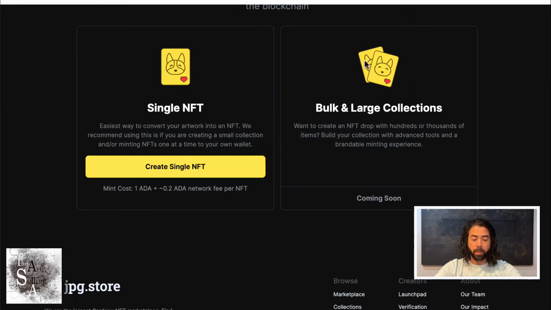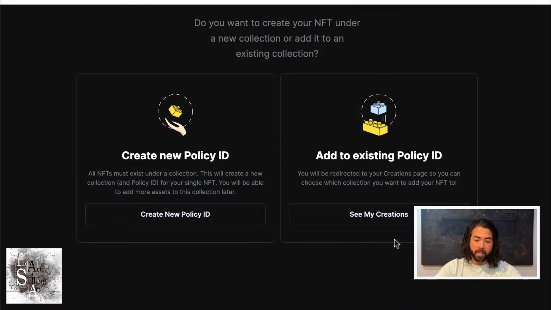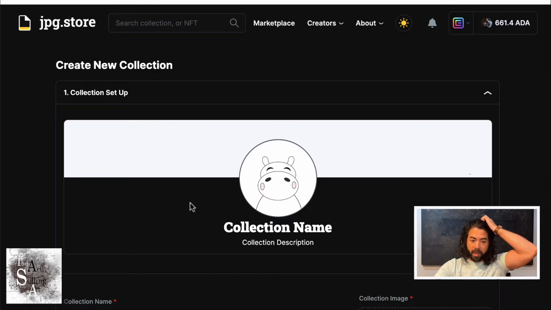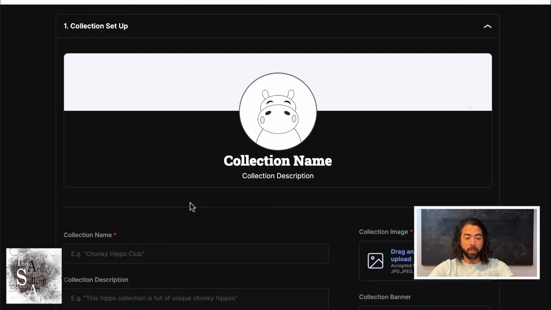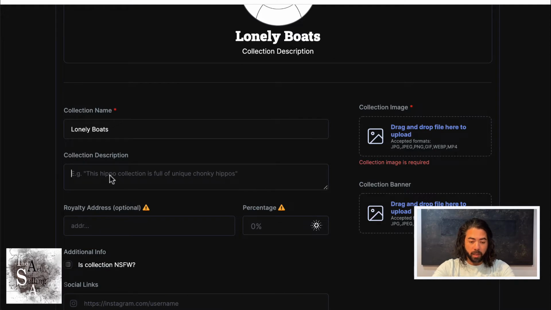Single NFT, bulk, and large collections are coming, but I'm a one-of-one artist or a small edition artist, and I'm going to do this. So you have the option to create a new policy ID or use an existing policy ID. If you wanted to use, like I said, the JMFA collection, then you could go back and create a piece inside of there. But instead, I'm going to create a new policy ID. And we're just going to go through the steps and I'll explain them as we go. So the collection name is going to be Lonely Boats. The collection description, well, shoot, I didn't think that much about it. So let's do it now.